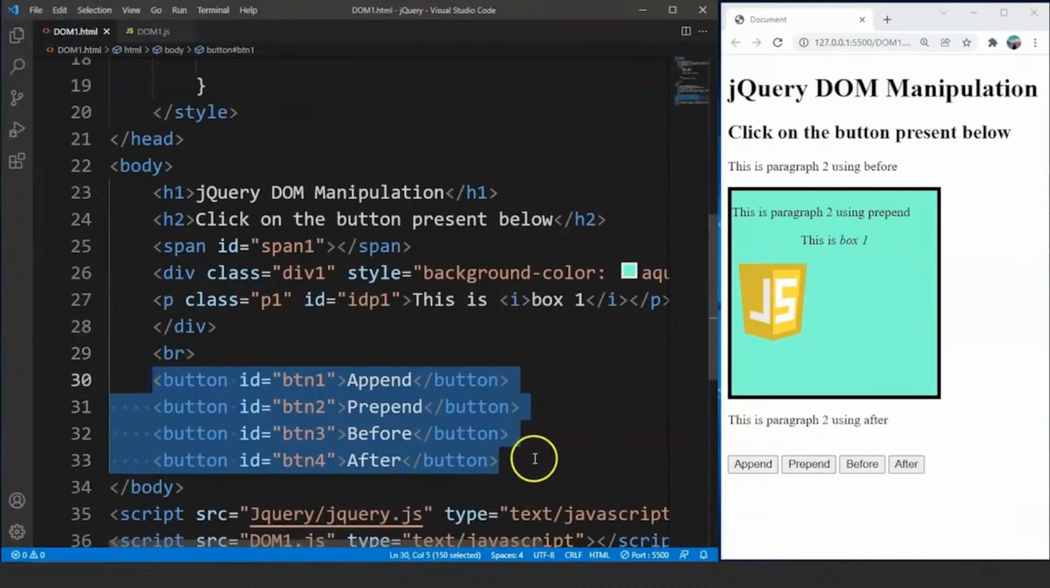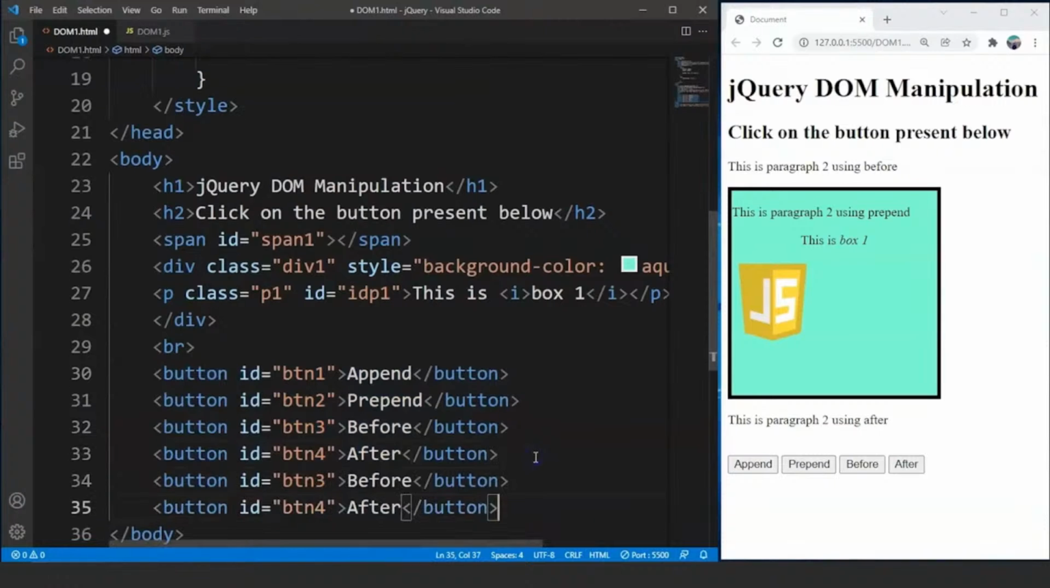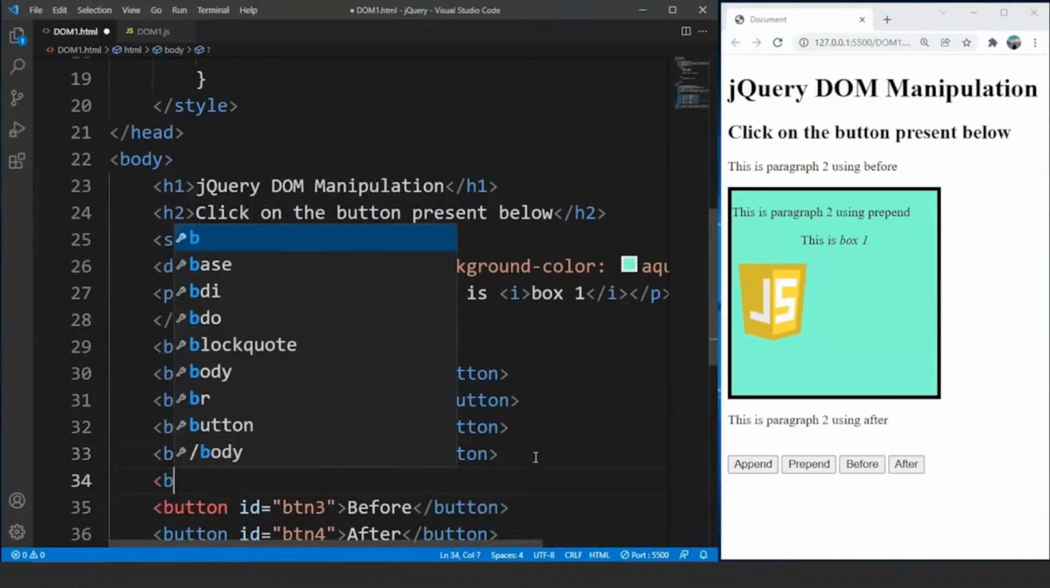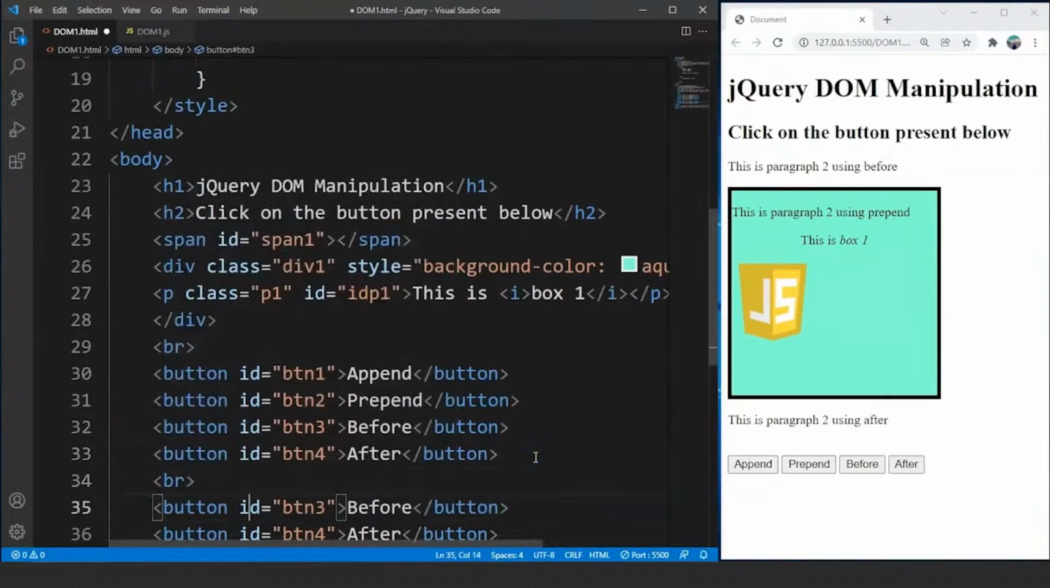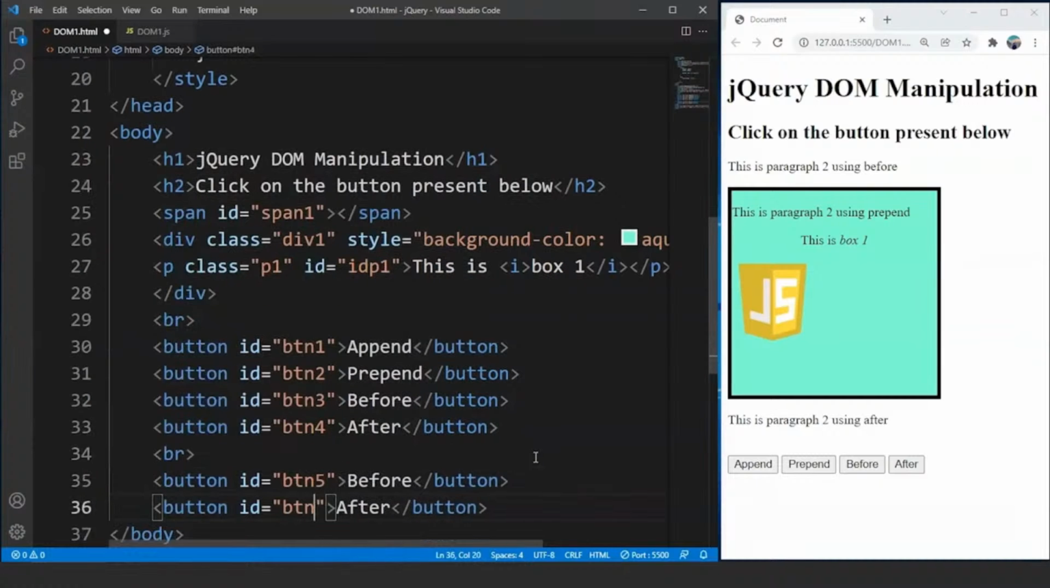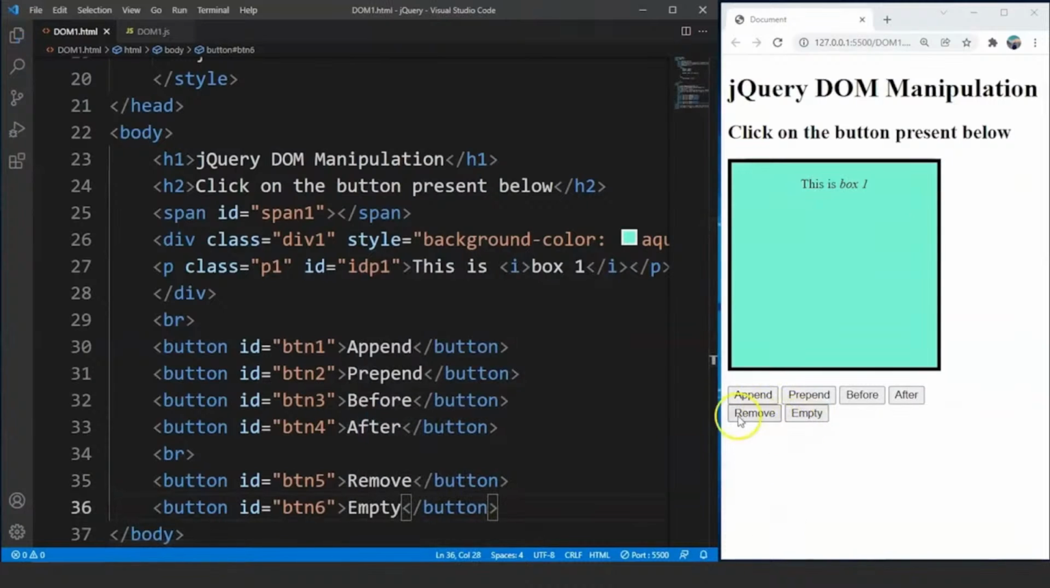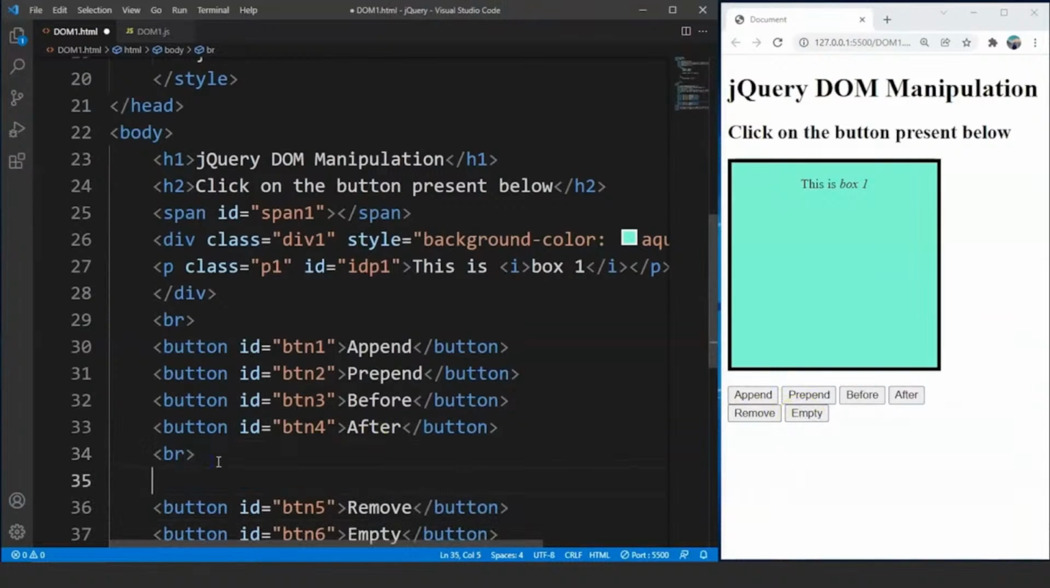What we'll do is we'll copy this from here and we'll add two more buttons. Fine. We'll add the buttons after using br tags. So the button IDs will change to 5 and 6 and the button names are going to be remove and empty. Fine. Save it and you can see we have two more buttons over here, remove and empty. We'll again use the br tag over here to make it more clear. Save it and you can see we have 6 buttons now.